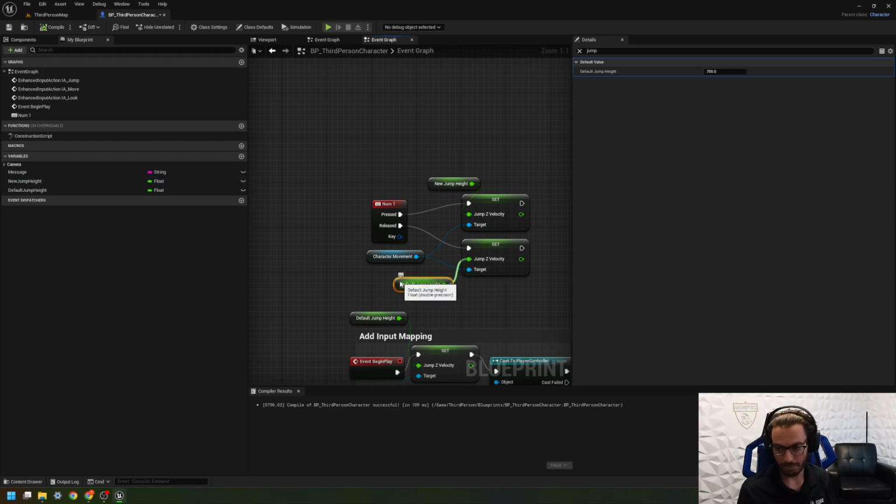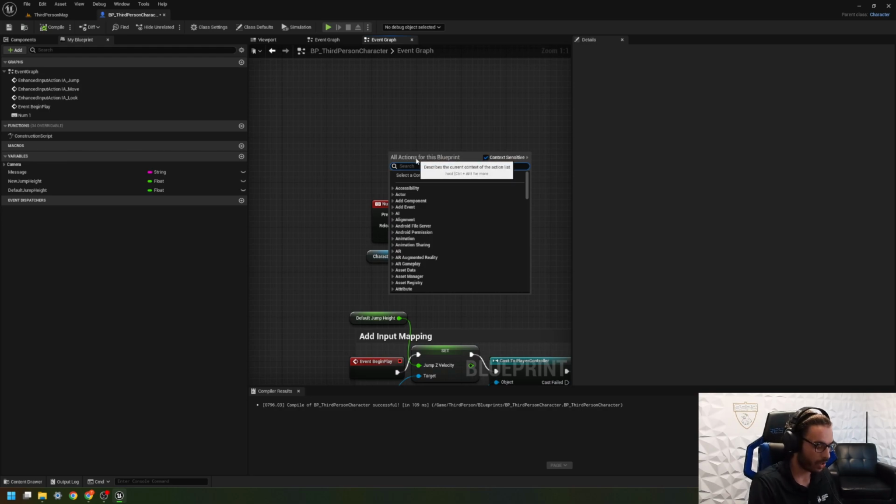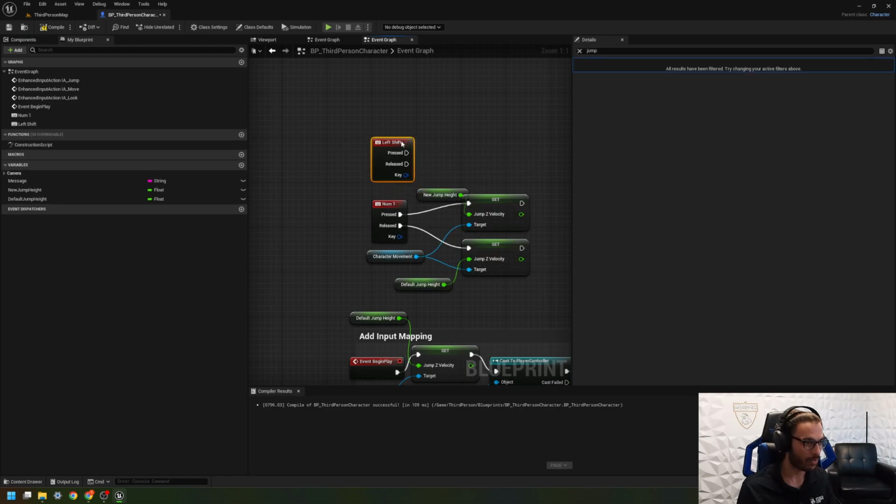Nothing too crazy, right? Let's look at one more just to get us going here. Let's make a shift to sprint. Okay, so I'm going to go here and I'm going to create a new event. And I'm going to go ahead and grab the shift key. Boom. So let's go to left shift, which is a keyboard event.